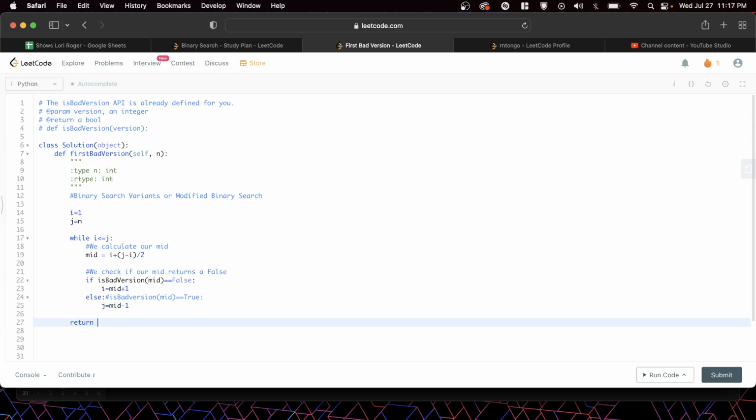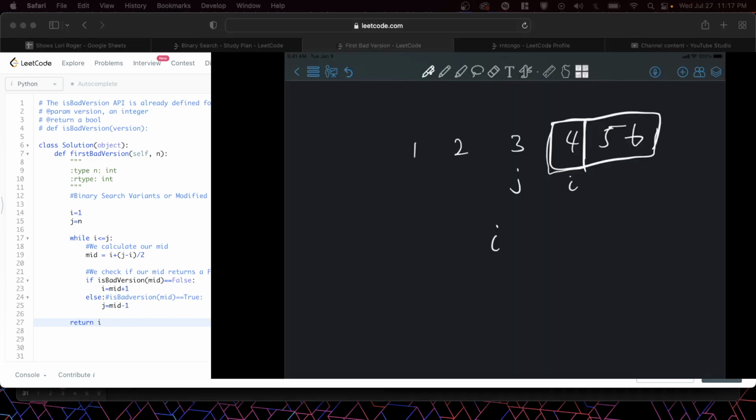So here we simply return I, right? Because as I showed you, the I will end up at the first position of the bad versions after the binary search is exhausted, and J will end up at the last position of the good versions. So either return J + 1 or I, right?